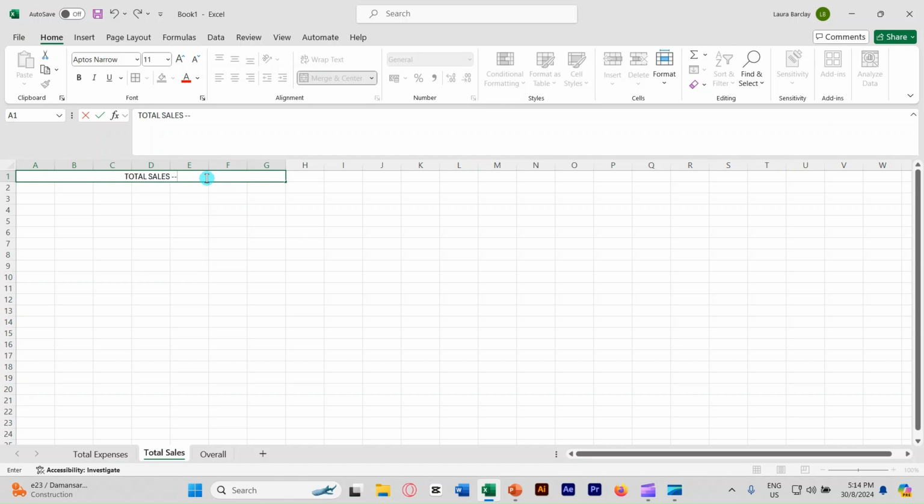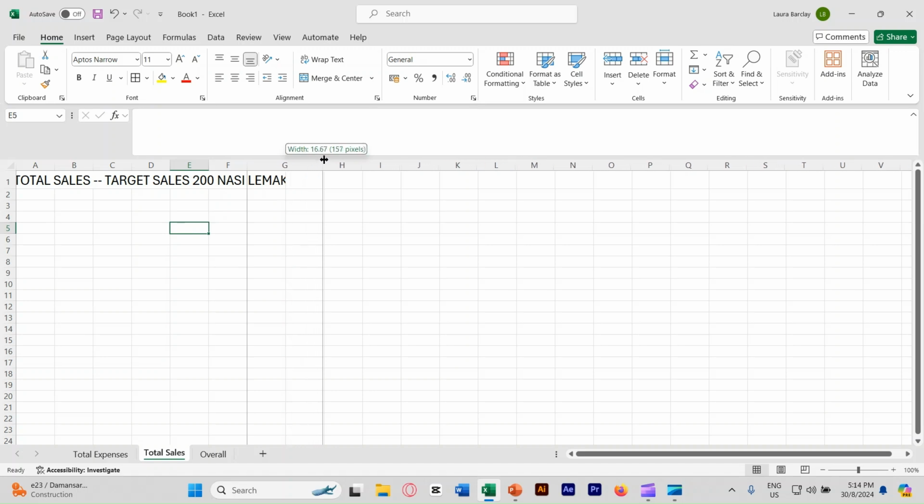dash dash target sales 200 nasi lemak, let's say. That's just my business. I know I'm being overly ambitious, but this is just an example, okay? Now, so let me make the rows bigger. Okay, now the next thing you got to do, okay, we're gonna add the column names this time.